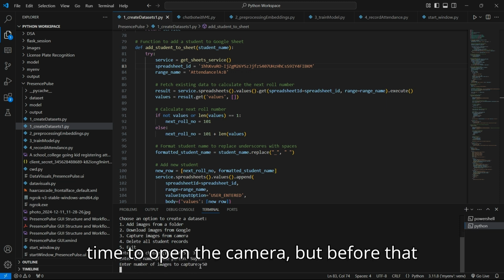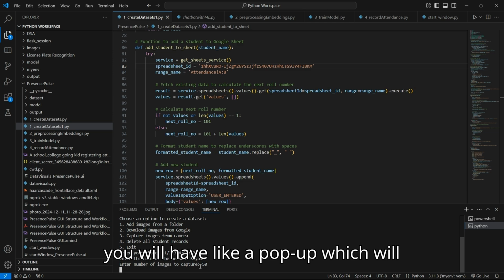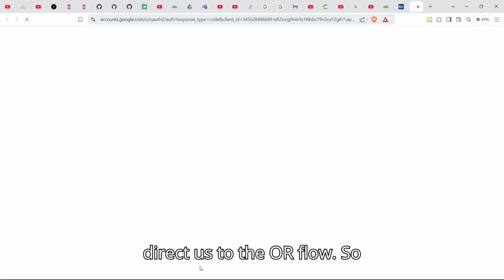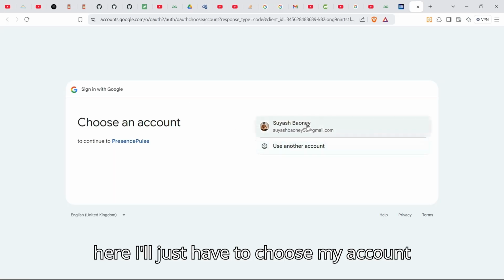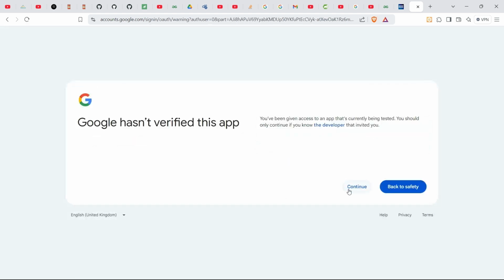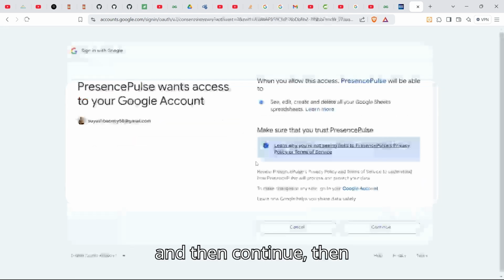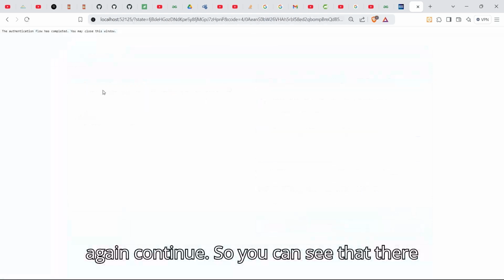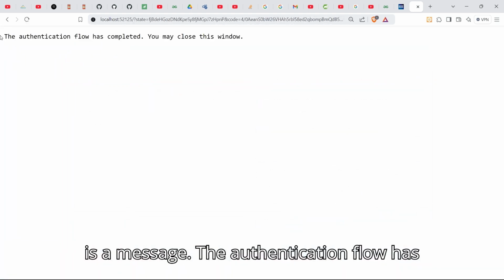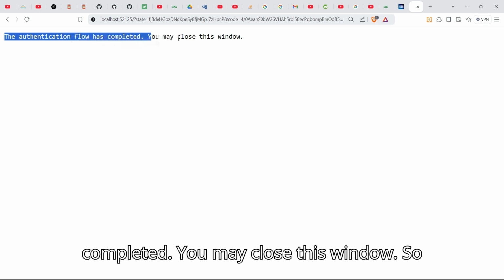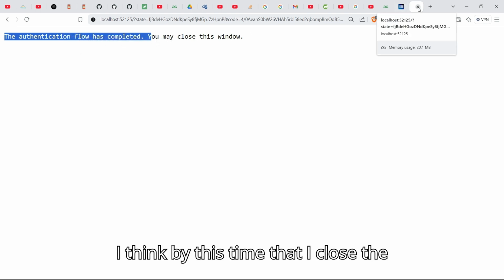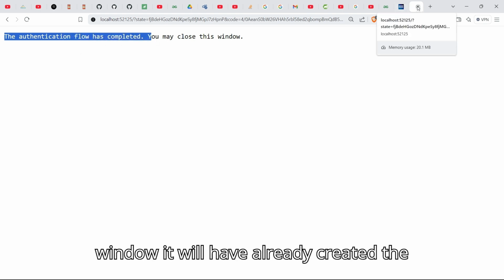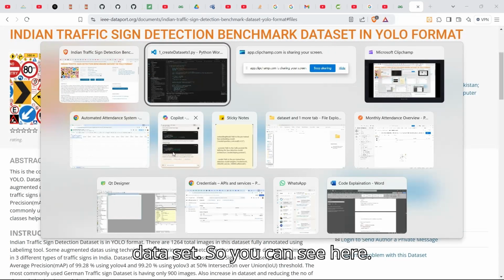So it will take some time to open the camera, but before that you will have a pop-up which will direct us to the OAuth flow. Here I'll just have to choose my account and then continue, then again continue. You can see that there is a message, the authentication flow has completed, you may close this window. I think by the time I close the window, it will have already created the dataset.